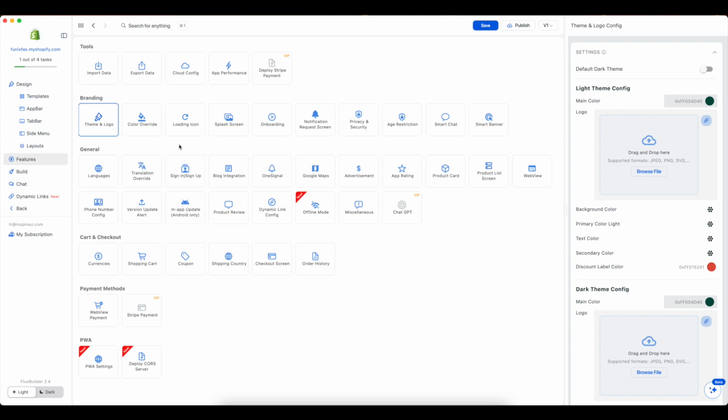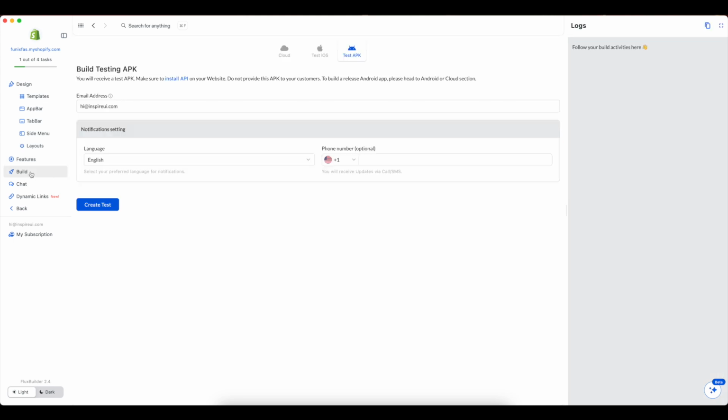When you are happy with your design, head over to the Build section. This feature supports building PWA, iOS, and Android apps to publish on both the App Store and Google Play.